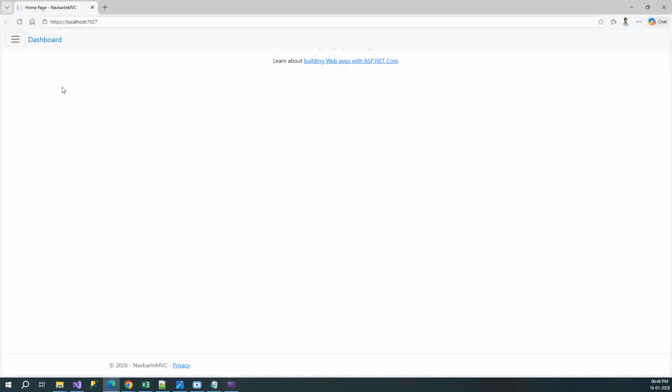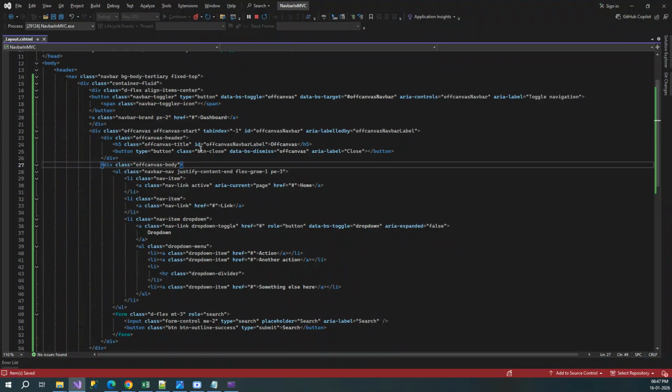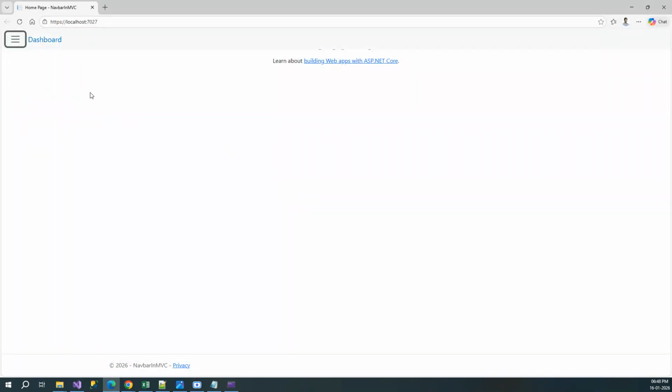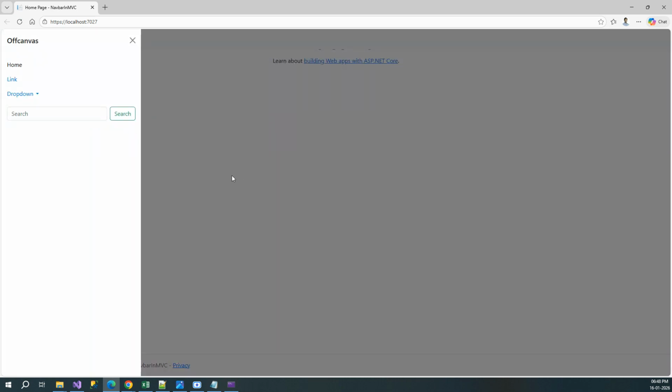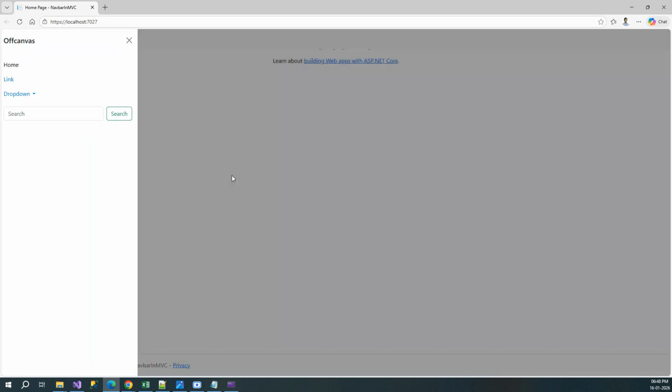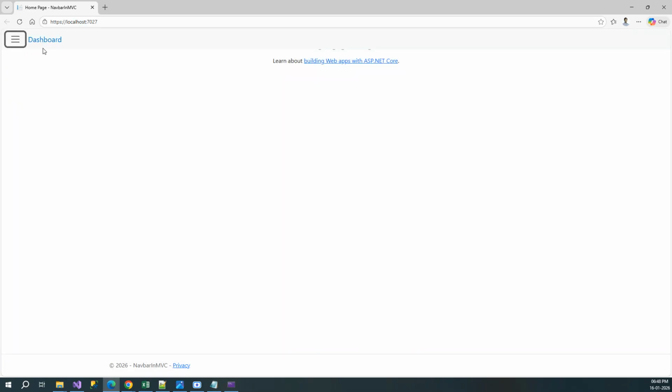So let it get refreshed. Okay, it is refreshed. Okay, still it is from the right hand side, so it is not reflecting. So let me restart the application again. Now I run the application and let's click on the burger icon, and we can see it coming from the left hand side.